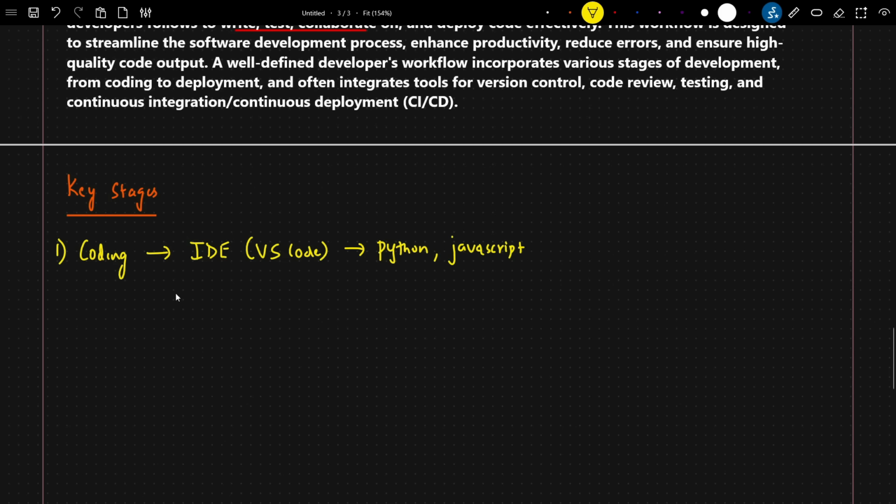Okay. Now during this phase, the developer follows some coding standards. So here you'll be able to see that the developer will also be following some best practices, like best practices of writing code for readability, maintainability, and efficiency, right? So this is the first important key stage of a developer's workflow.